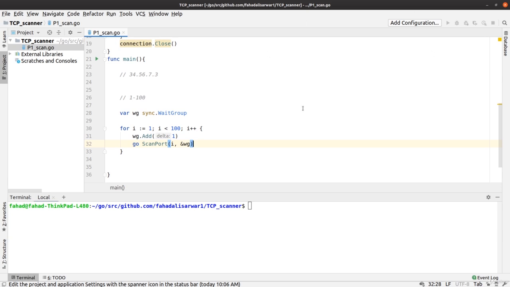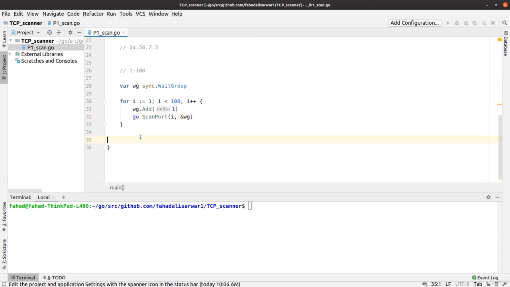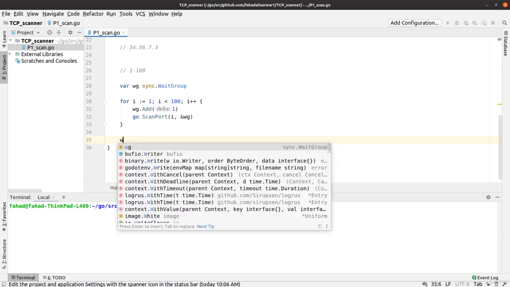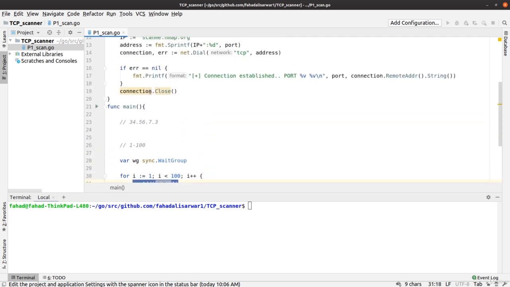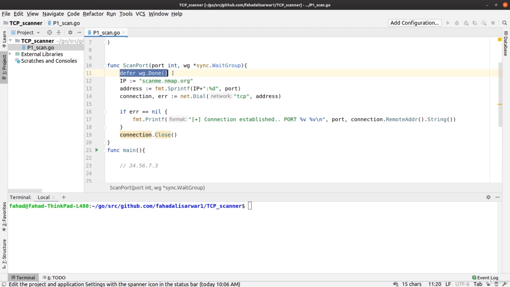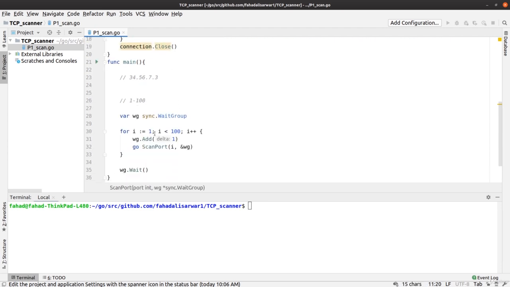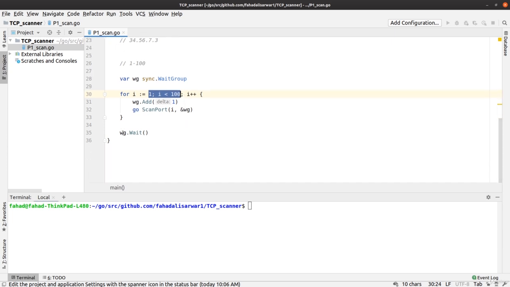So now almost our functionality is completed. The last thing we need to do is add a wait function here, wg.Wait. This function will check whether the counter has returned to 0 or not. So here we are incrementing the counter, and when the Go routine finishes, we are decrementing the counter. This works for all the 100 iterations. Unless wg.Wait determines that the counter has returned to 0, it will be in a blocking mode and it won't close the main function, so it will wait here.